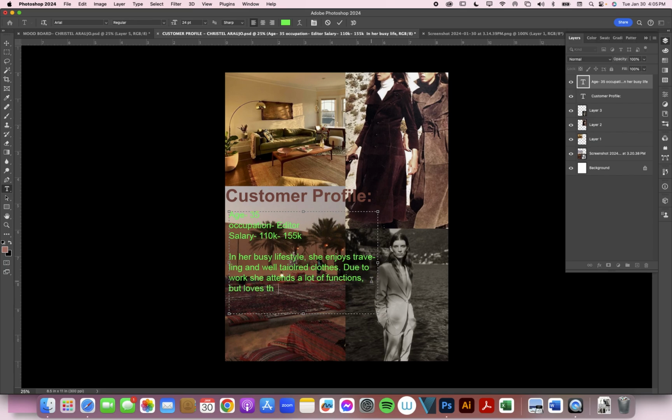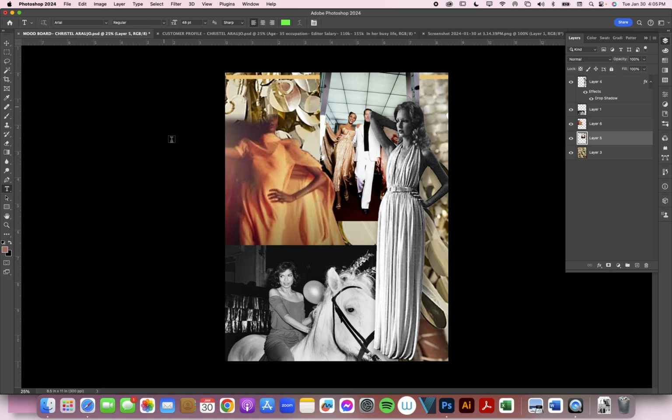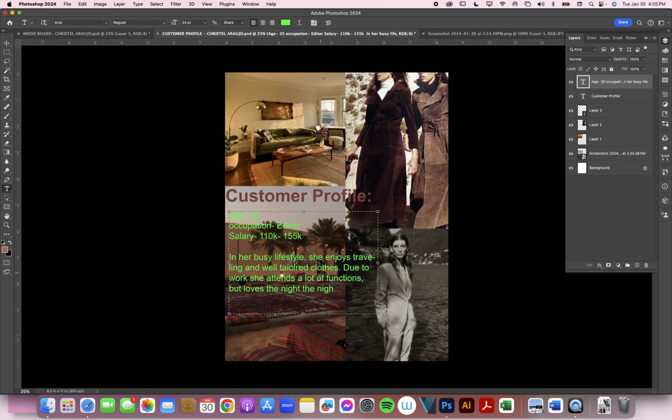love the nightlife. There you go. Now she's back to my customer page. You understand? Because she's not going to a function with this. She's going out at night. Okay, but enjoys the nightlife. Now, I made this green for a reason.